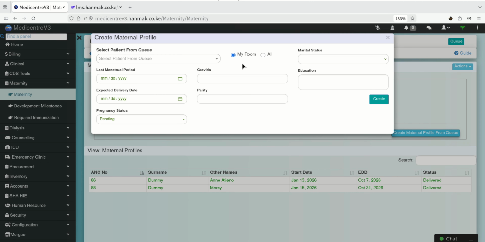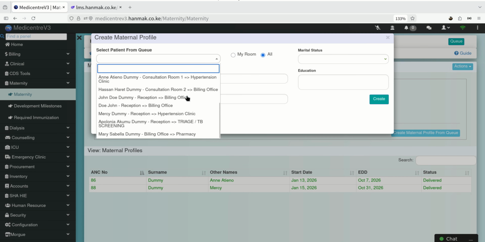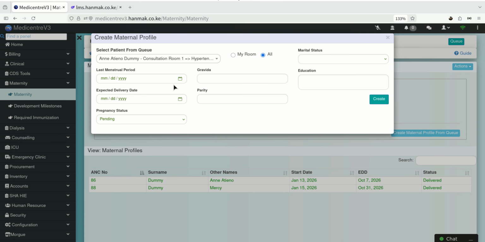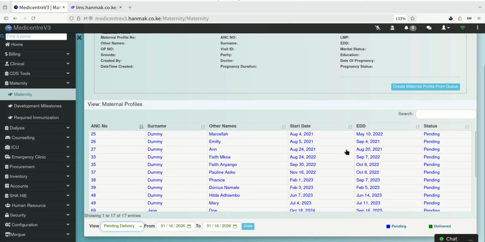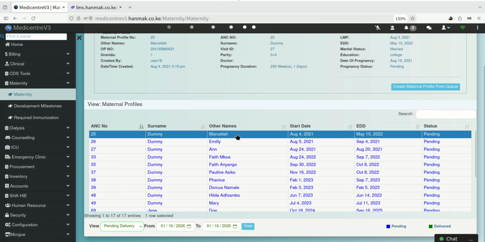Of course, they will have to be registered, and from here you're able to select the mother. Of course, she has to be female. Enter the LMP, the EMP, the gravida, the parity, marital status, education background, and then you create the profile. Once you create the profile, the mother will be listed under pending delivery. Here you're able to select the soon-to-be mother.